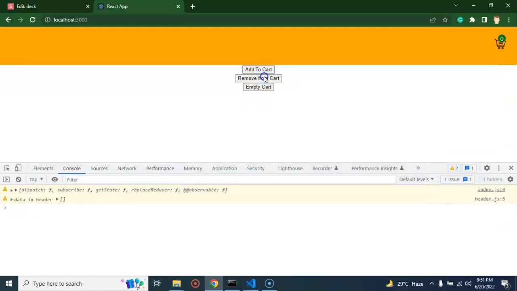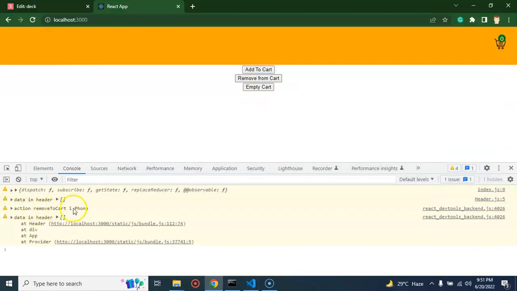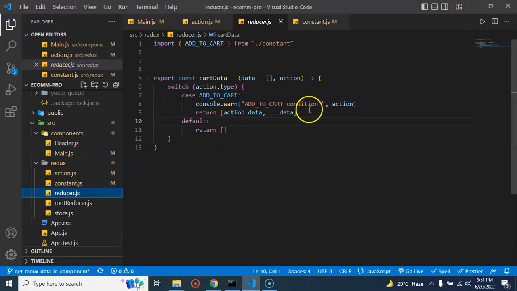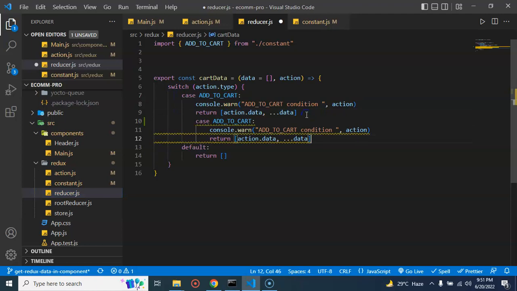So if I just click on the remove to cart, you can see that remove to cart iPhone, our product name, right? Alright, so action is ready. Now we have to work on reducer. So we can just simply copy this reducer to save the time again, and we can make a case, like for a moment we have add to cart.